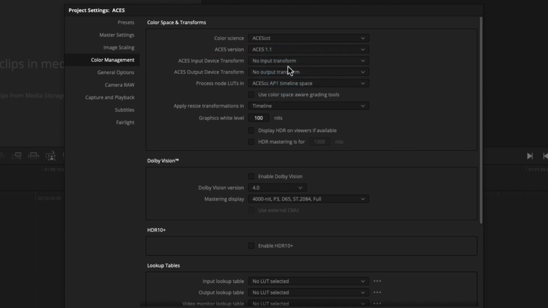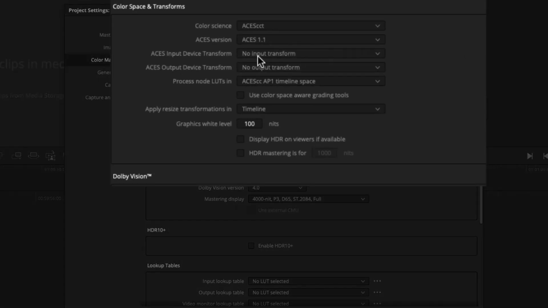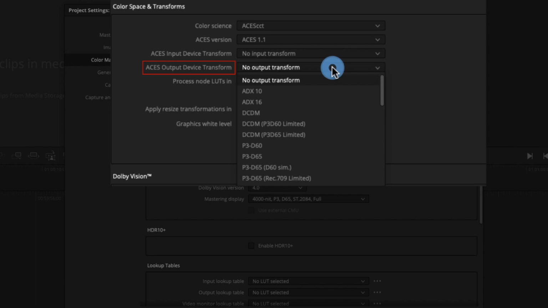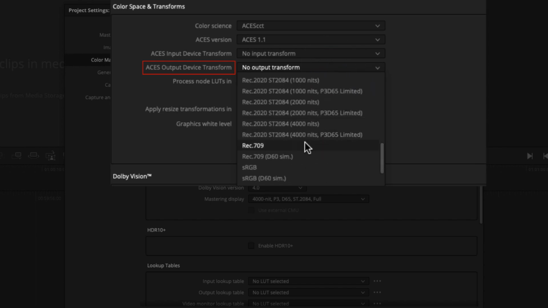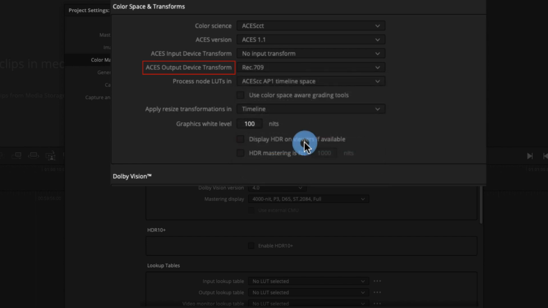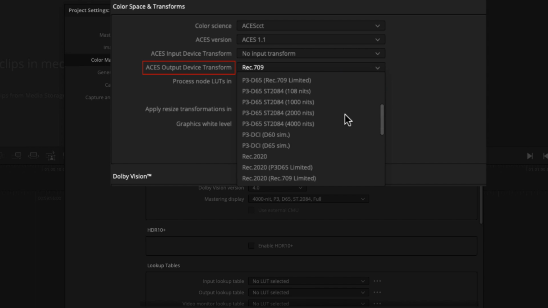Now, we need to select the IDT and the ODT. First, we are going to modify the ODT to match our reference display. If we are working in SDR and you are using a reference monitor calibrated to Rec 709 BT1886, we are going to select Rec 709. But if we are going to work in HDR Dolby Vision, such as when you are working for a Netflix production, we need to select P3D65 and make sure you select the nit value that matches your reference display.